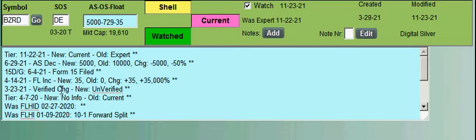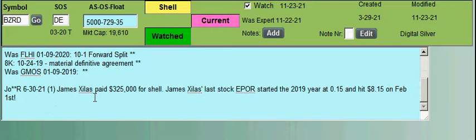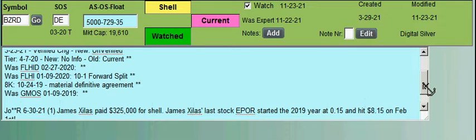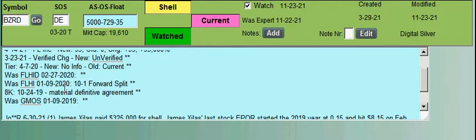On March 23rd, she was verified, then she went non-verified. So you get the idea. Also, all the symbol changes are noted as well. Like back in 2020, she had a forward split. Look at this, 10 for 1. Wow. And so the symbol changed, like it went from FLHI to FLHID, and then from FLHID it went to BZRD. It just says this was the symbol, and this is the date that it happened.